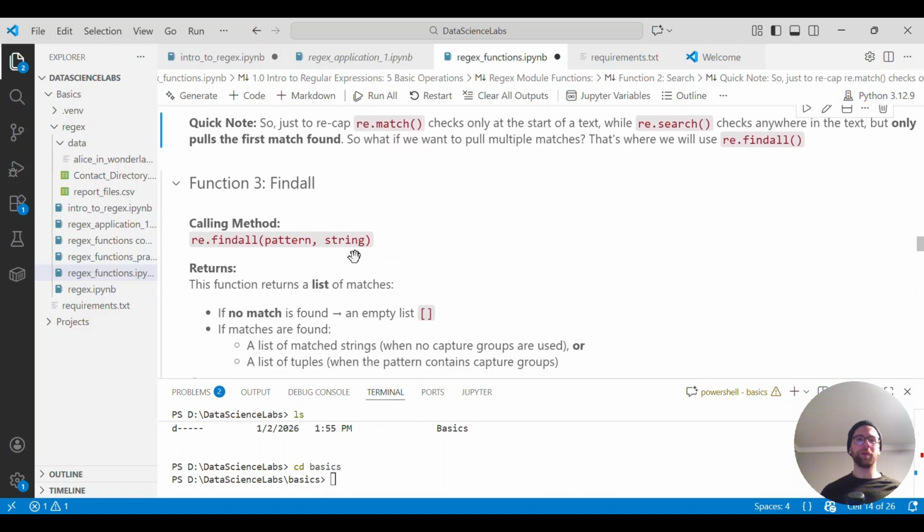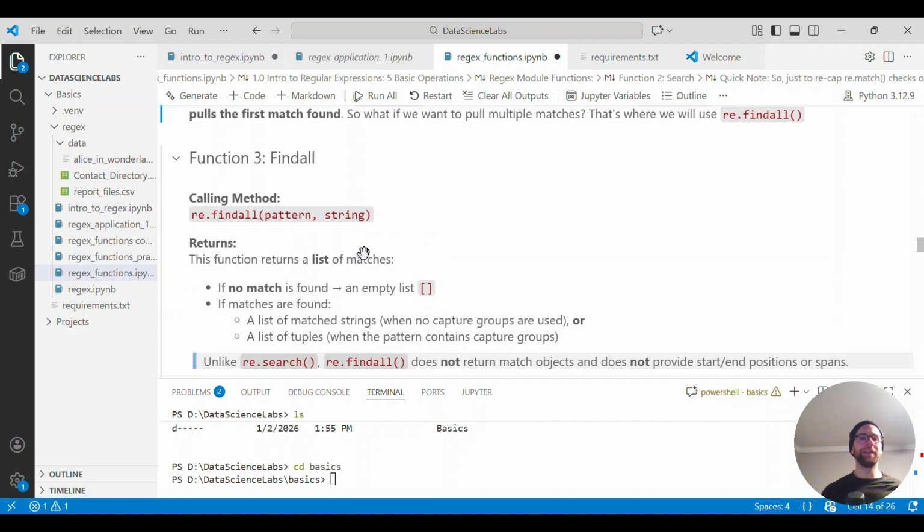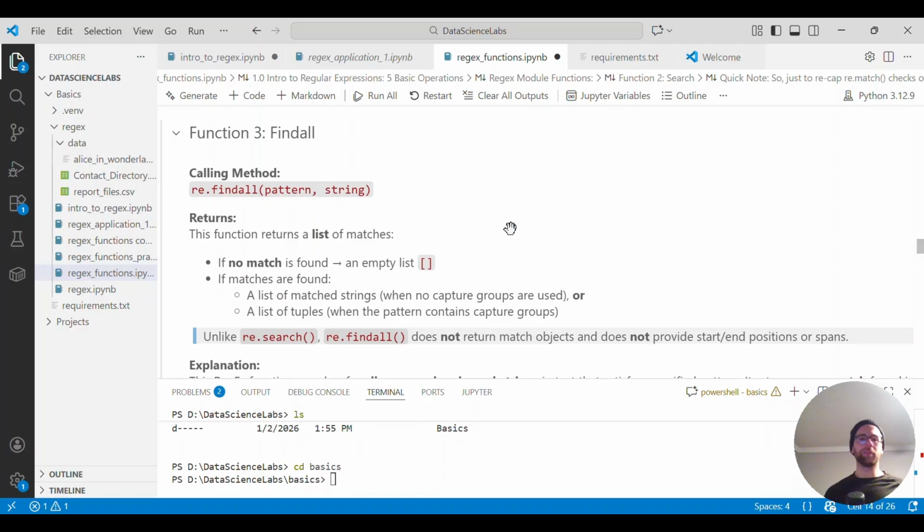Same calling method where we provide a pattern and a string. And in this one, it gives a slightly different return object. So if no object is found, we'll get an empty list. But if we do get matches, then it's going to give us a list of the match strings when we have no captured groups, or if we have captured groups, it's going to give us a list of tuples where we've got the captured groups from our pattern. Unlike the search mechanism, findall will not give us a match object and does not provide us a start and stop position or a span.